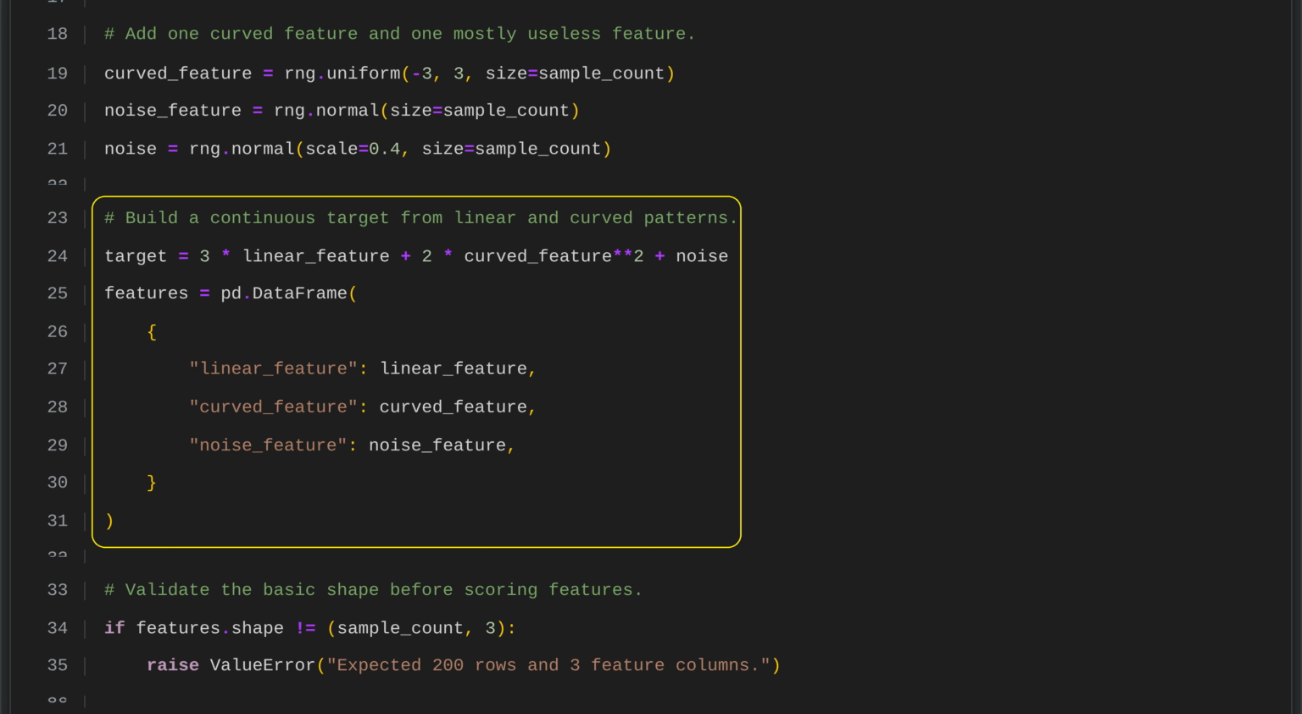The target variable is built to include both linear and nonlinear relationships. It combines a linear feature, a squared curved feature, and added noise to create a continuous outcome. The features are then organized in a pandas data frame, containing the linear feature, the curved feature, and a noise feature, making them easier to manage and compare with the target.